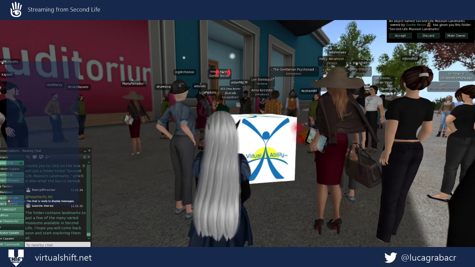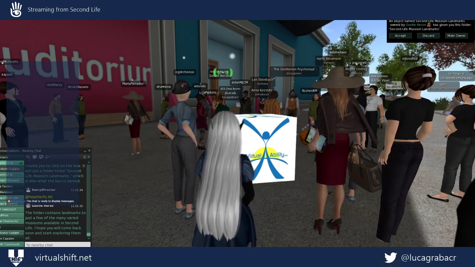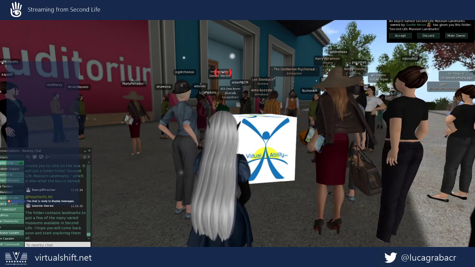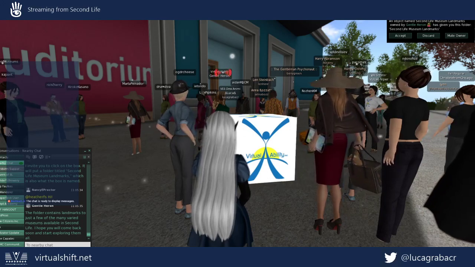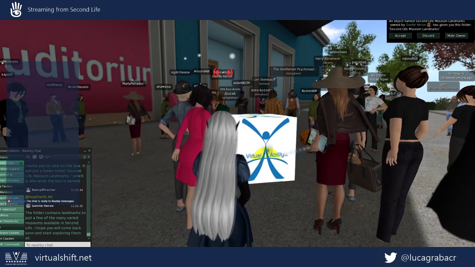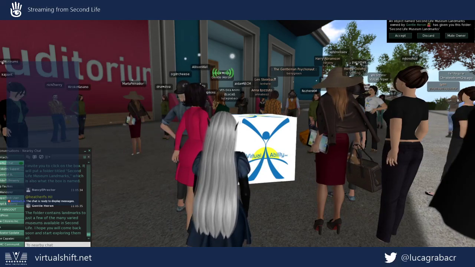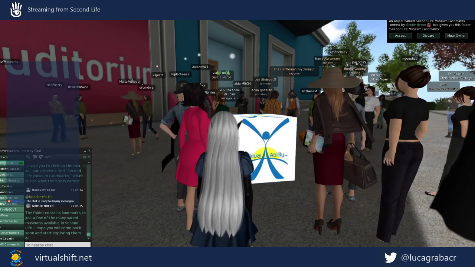The folder contains landmarks to just a few of the museums. There are so many museums in Second Life. These are some of the ones that I enjoy, and I hope you'll come back soon and start exploring all of the museums in Second Life.